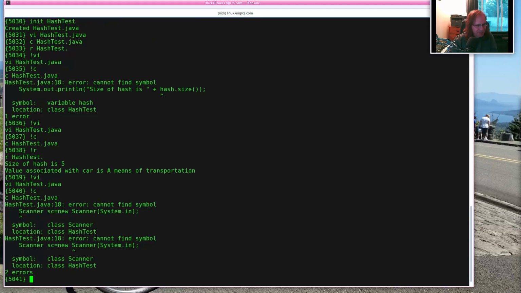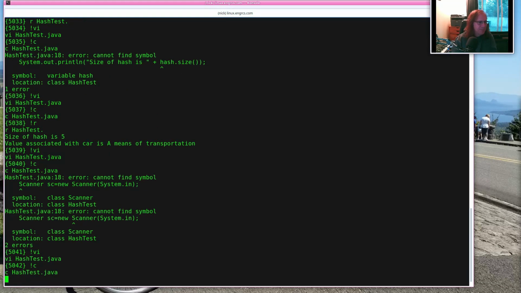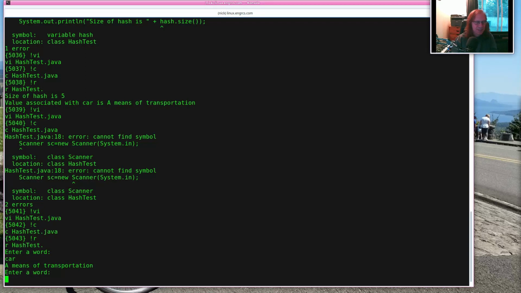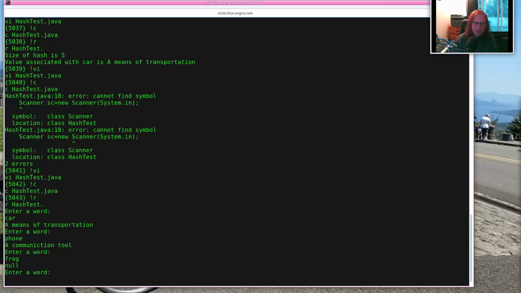So let's compile this. And I forgot to import Scanner. So we'll import that, compile, and run. So enter a word: car, that's a means of transportation. Enter a word, I don't remember what my words were, phone, that's a communication tool. And if I say enter a word and I say frog, it gives me back null.